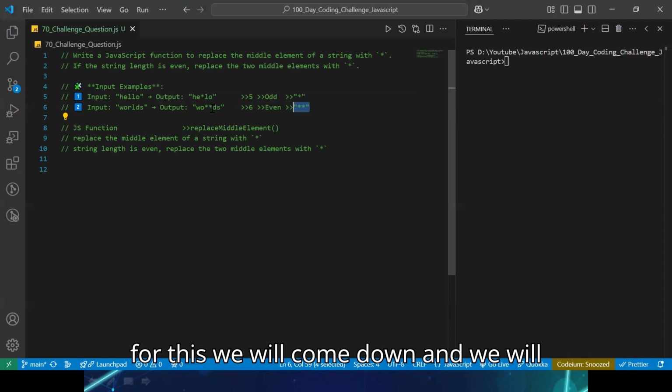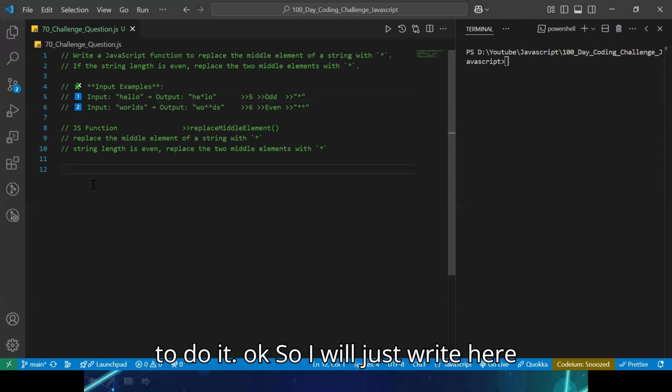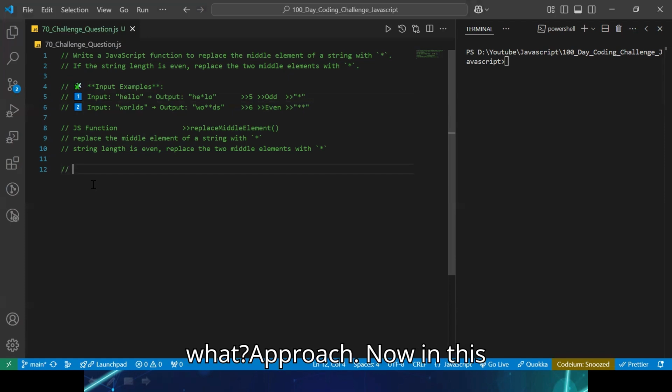Now for this we will come down and we will understand our approach, how we are going to do it, okay? So I will just write here Approach, okay?